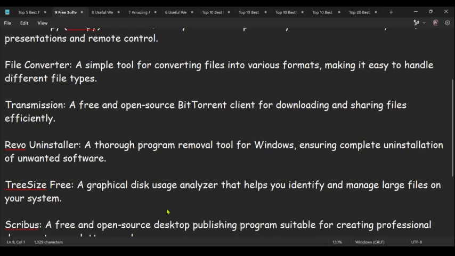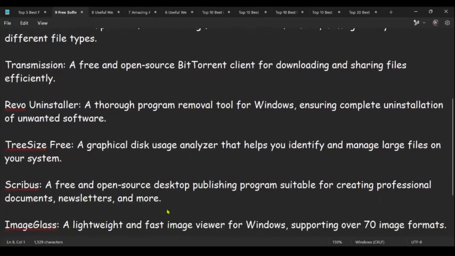You can also try this, which is TreeSize Free. It's a graphical disk usage analyzer that helps you identify and manage large files on your system. You can also download this as well, which is Scribus. Scribus is a free and open source desktop publishing program suitable for creating professional documents, newsletters, and more like that.